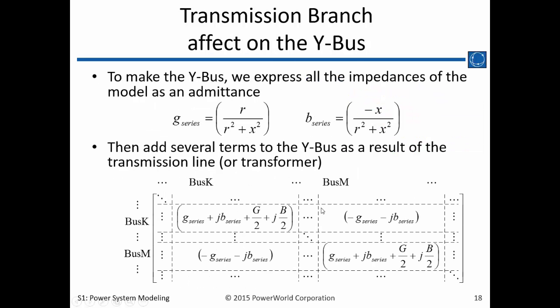The transmission branch effect on the Y bus is this. We express all the impedances of the model as an admittance. So we take the R and X values and we invert them and come up with the G and B values, the admittance values between the two buses, bus K and bus M. And then you end up adding several terms to the Y bus as a result of the transmission line or transformer. We have diagonal elements here and here.